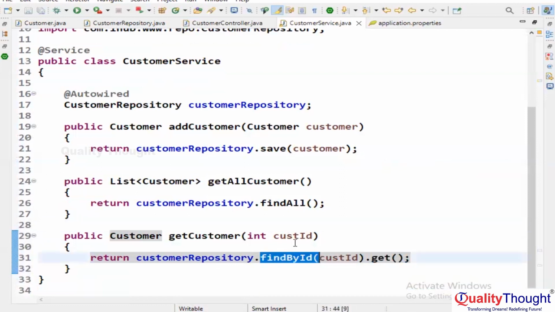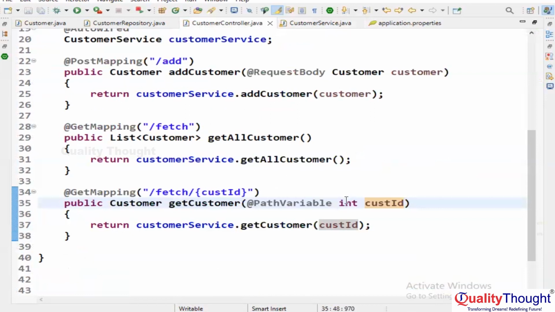So findById is there, that customer ID. Who is giving that customer ID? The controller. The controller is giving the customer ID to the service. The service is taking the support of the repository. It is fetching the data from the database. So now three methods are over. Let me relaunch. Click relaunch.